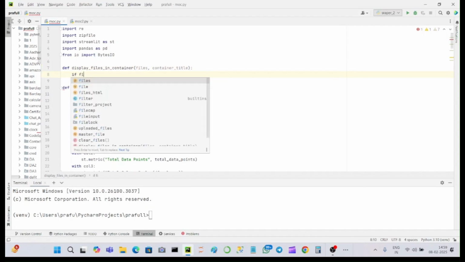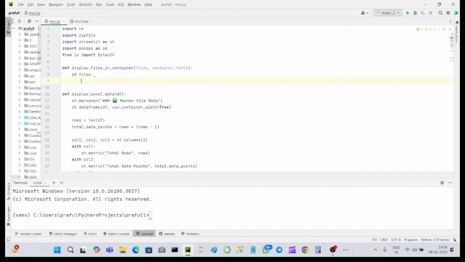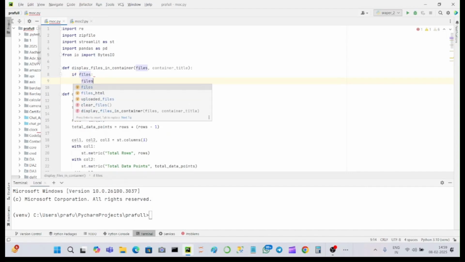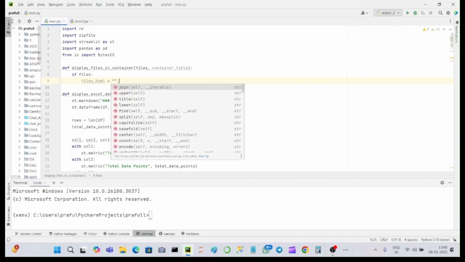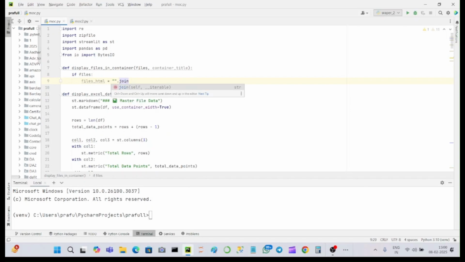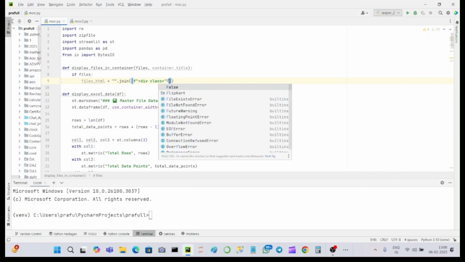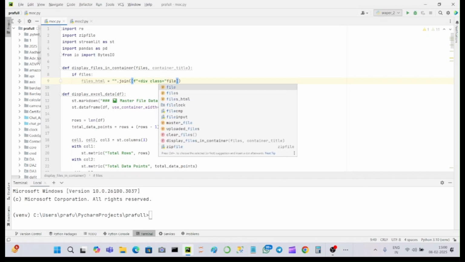If files, files_html is equal to join, let me write first, then I'll explain. Square bracket, upstream, insert the div class, inside of div class the name of file item, sorry, file_item.